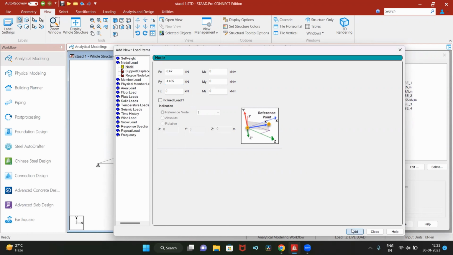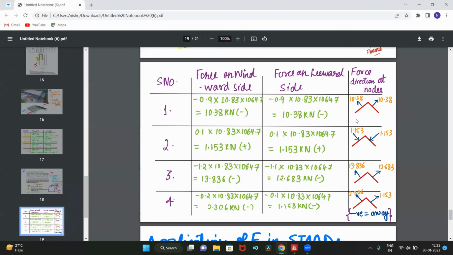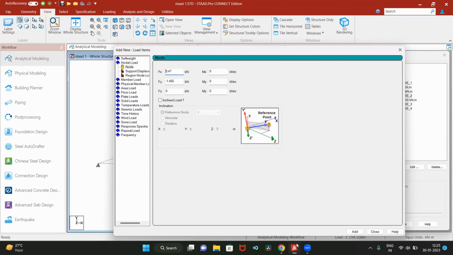Okay, then click on add, and the other force is plus 0.47 in the x direction and minus 1.455 in the y direction. If you are getting confused about the sign, as you can see here, the first force's components are in the negative x direction and negative y direction. For this second force, the components are in the positive x direction and negative y direction. So I am just putting that here.